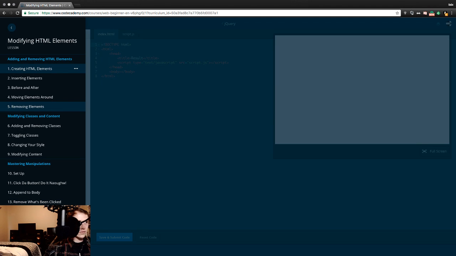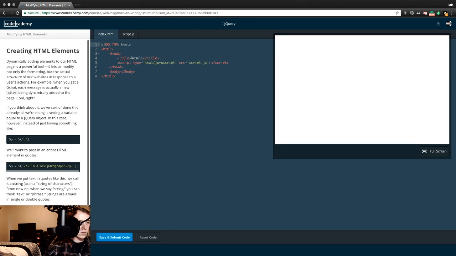Hopefully minimum, we can make it 5. Ideally, we can make it 7 out of the 14. Preferably, we'd be able to knock out this entire thing. So let's see how much damage we can do. From the top, creating HTML elements.